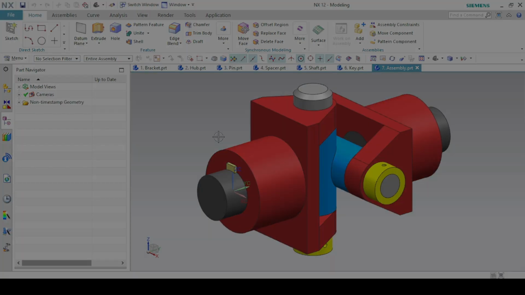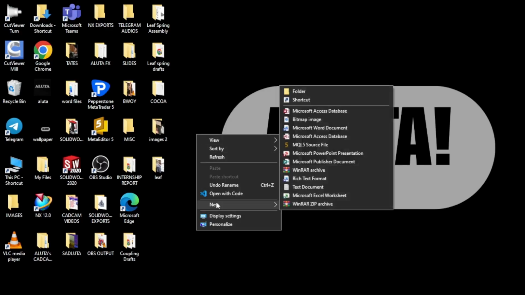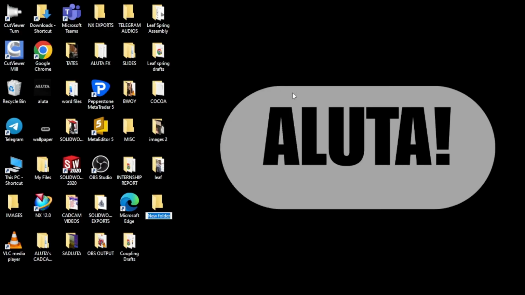Now let's start. We start in the desktop. I'm going to create a folder to store all the files we are going to create. The title of the folder should be Mechanical Coupling Assembly. And then you open Siemens NX.